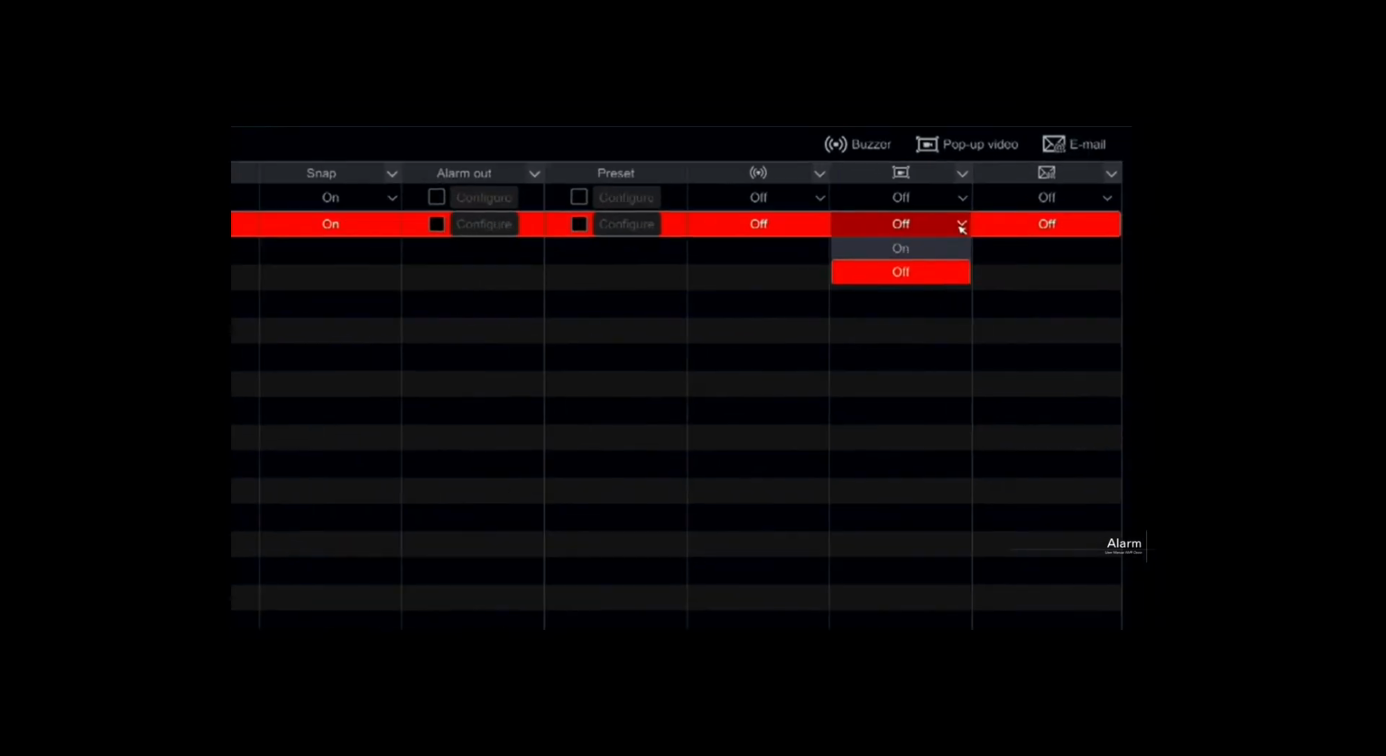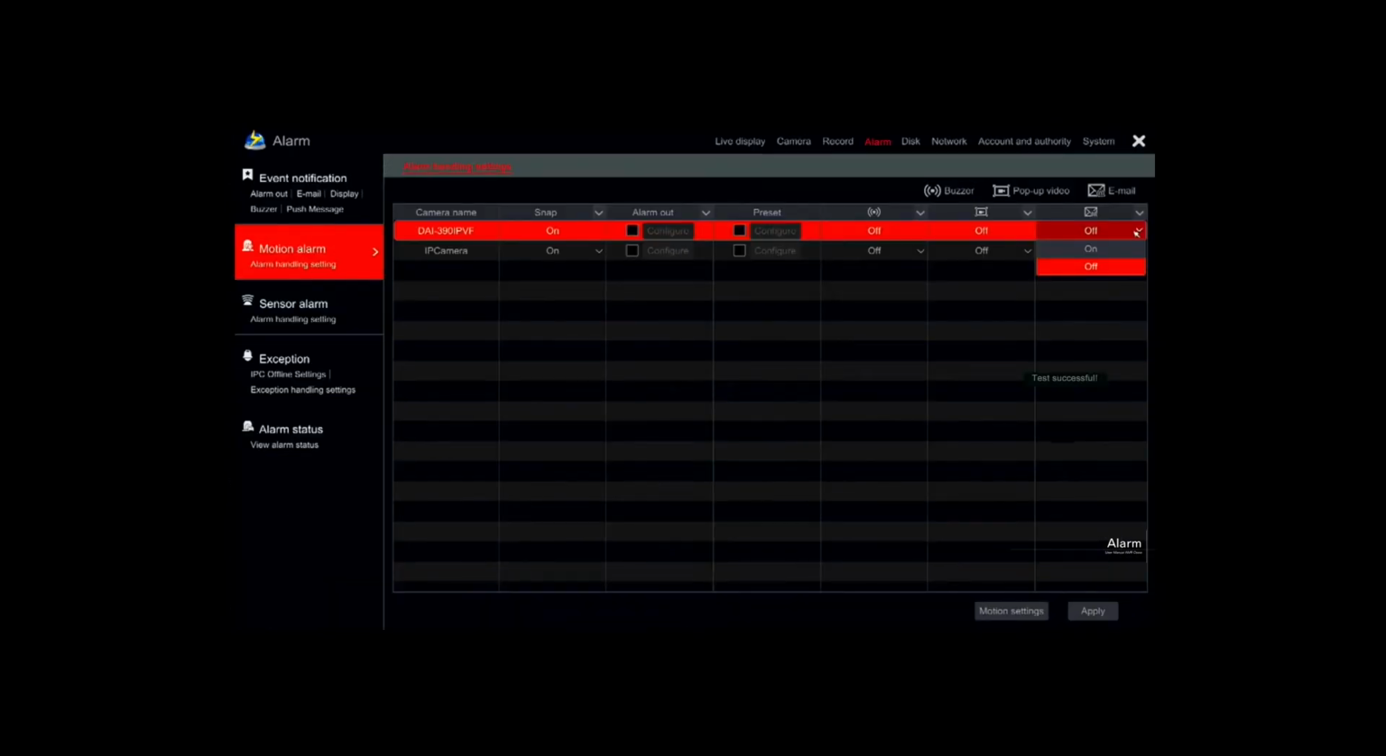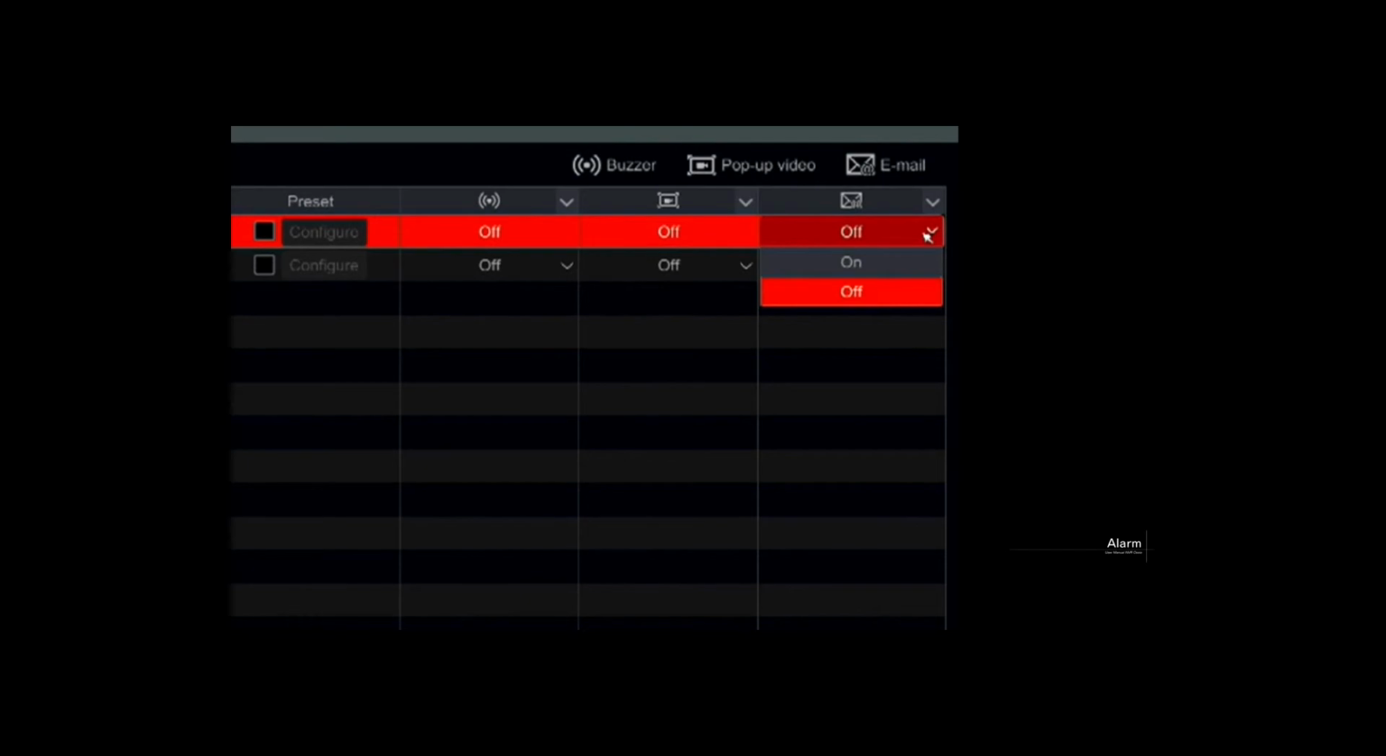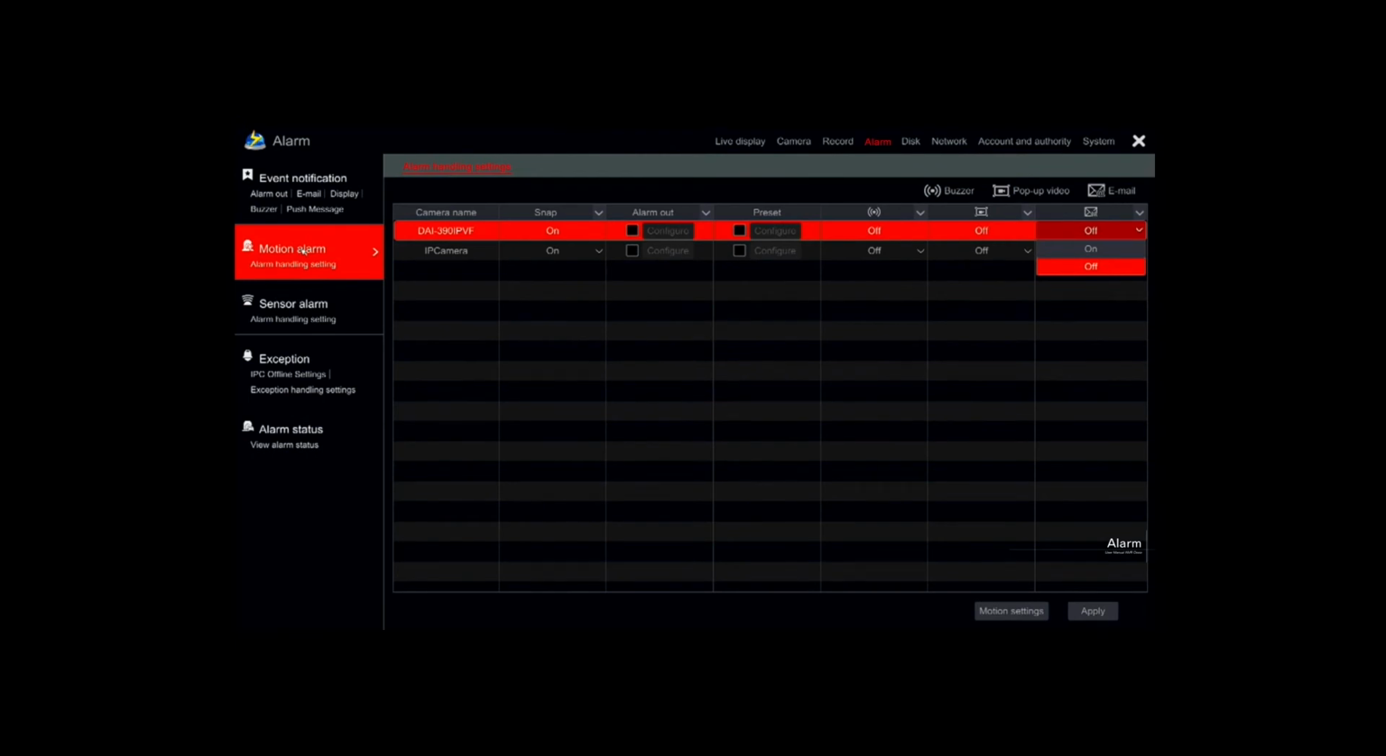Pop-up video: a live video of the chosen channel will pop up on a single channel window. Email: the system will send an email according to the settings you have made in the response configuration. This is all the configurations available for motion detection. Let's proceed to sensor alarm configuration.